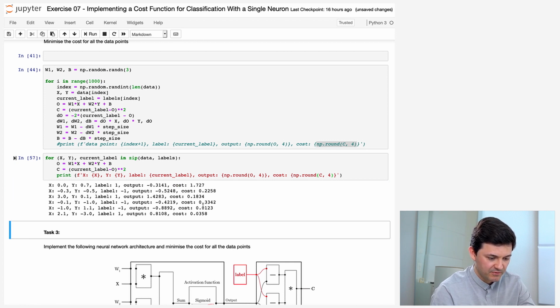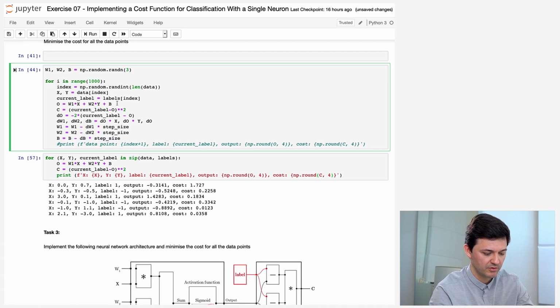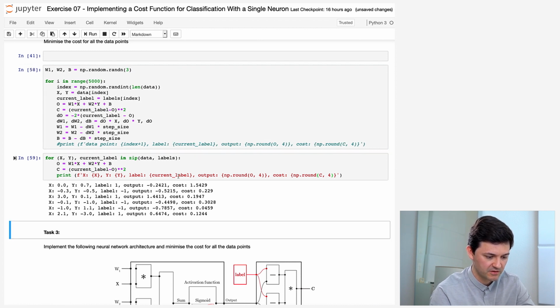Now I can see that for some data points, the cost is getting smaller after these 1000 iterations, but for some it is not. For example, for the first data point, cost is relatively high. Well, you might think this will probably improve if you just do more iterations. So let's do more iterations. Let's do 5000 iterations. And now check the cost.